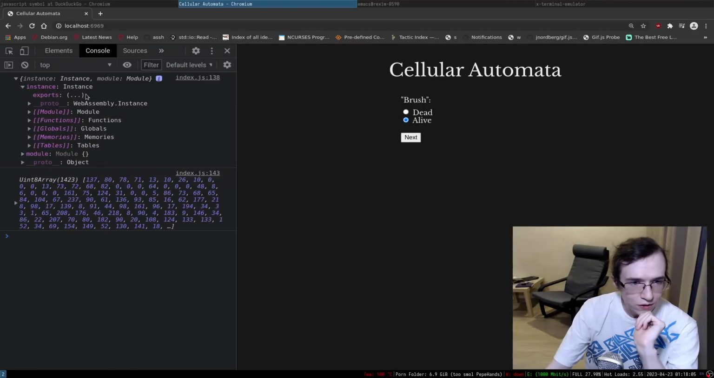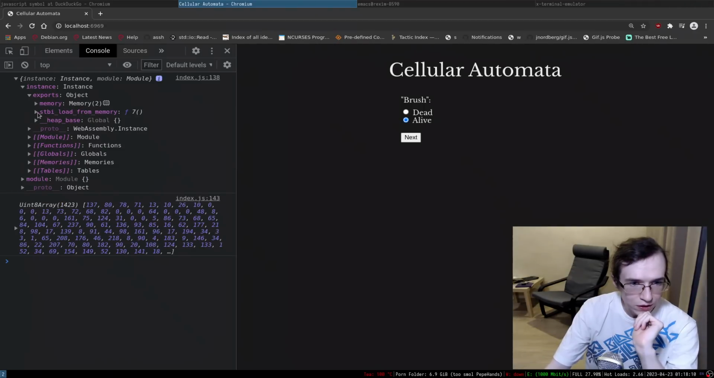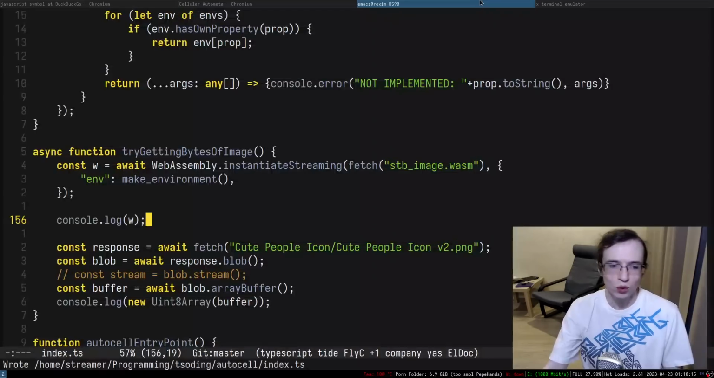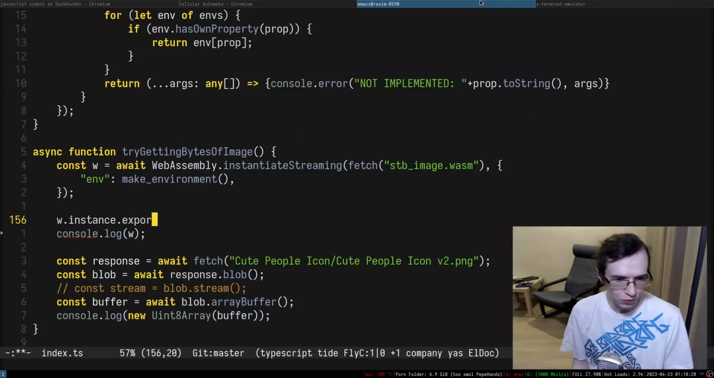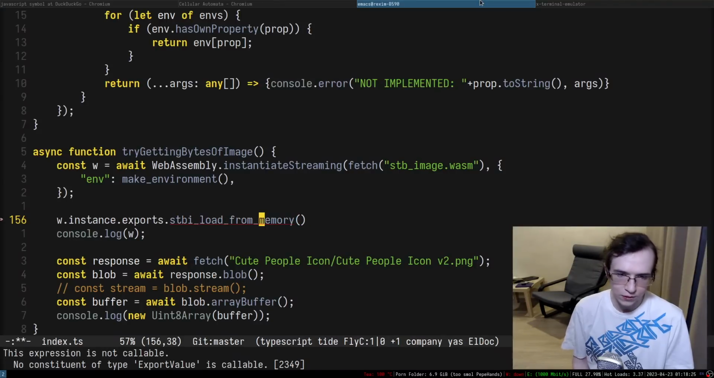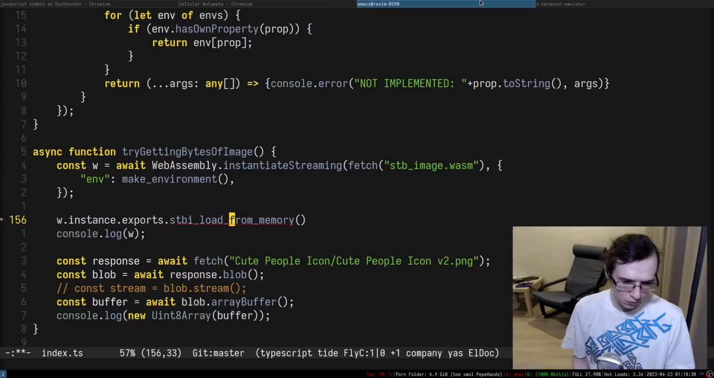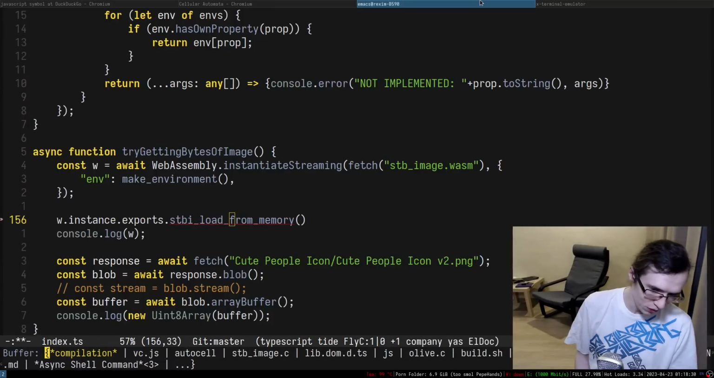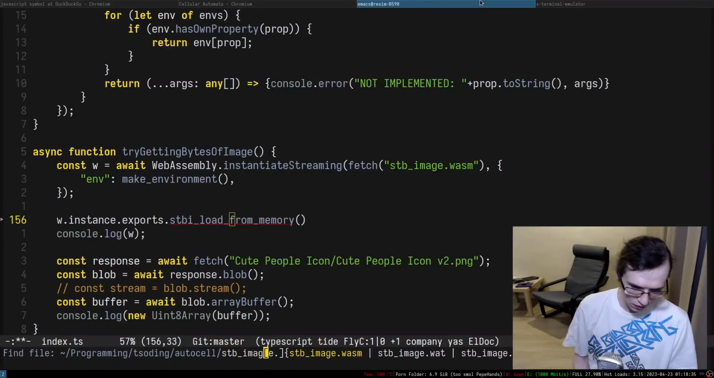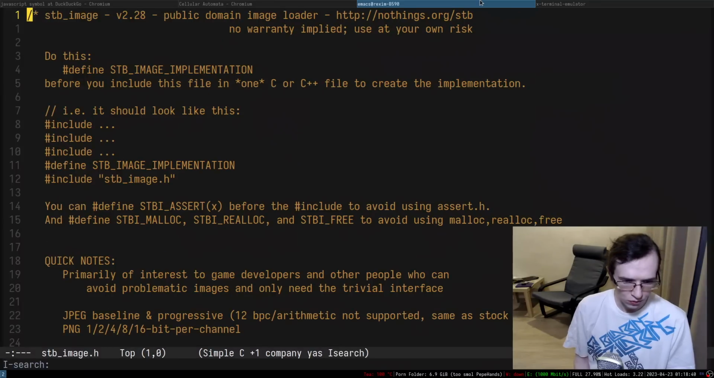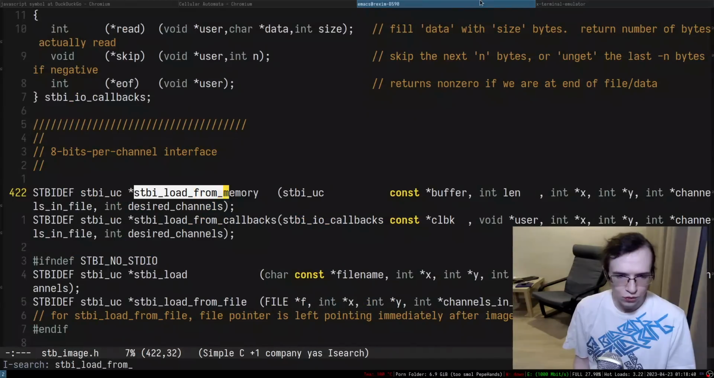So this is an instance. Here we have exports. Here we have that stuff, and stbi_load_from_memory. So this is probably something that we want to call in here, right? So instance.exports.stbi_load_from_memory, right? And we're supposed to provide some arguments in here, so let me see what's going to happen. I need to find the thing in here, right? So stbi_load_from_memory.